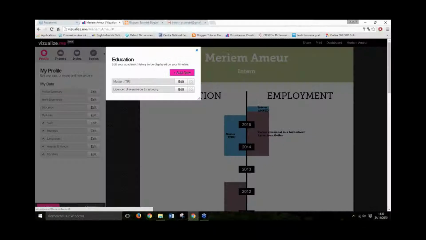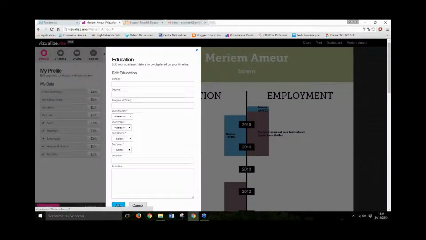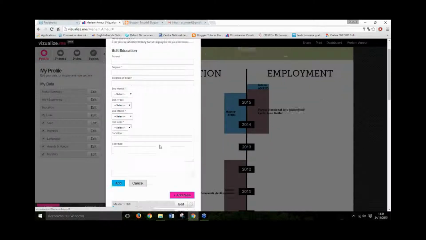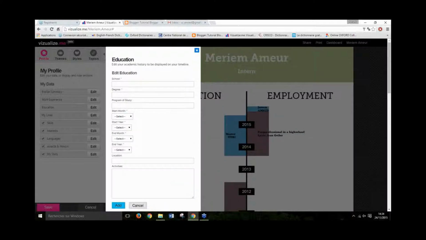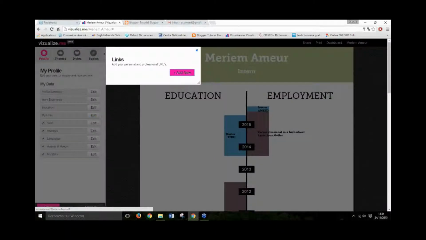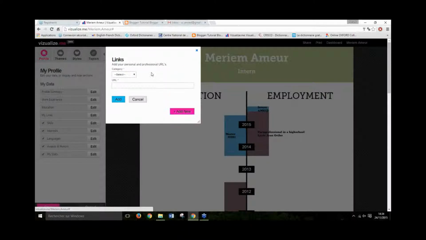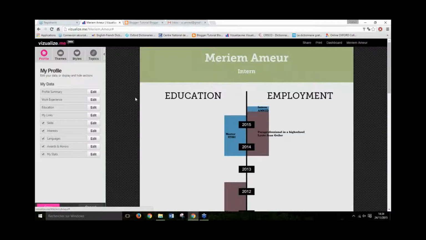Then education. So basically it's the same. You have no limits: school, degree, program of study, start and end, month and year, location, activities. So it's really easy. For my links, basically you can just choose in the category, like if you want to add, for example, a personal website, the website of your company or organization, a blog, RSS feed, Twitter, Facebook, LinkedIn, or other, and then you just have to copy paste the link in this box. And then you can add, again, no limits in the number.